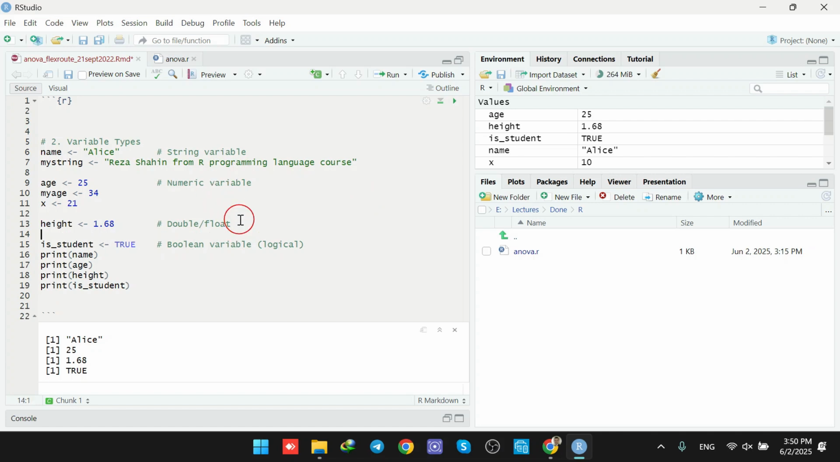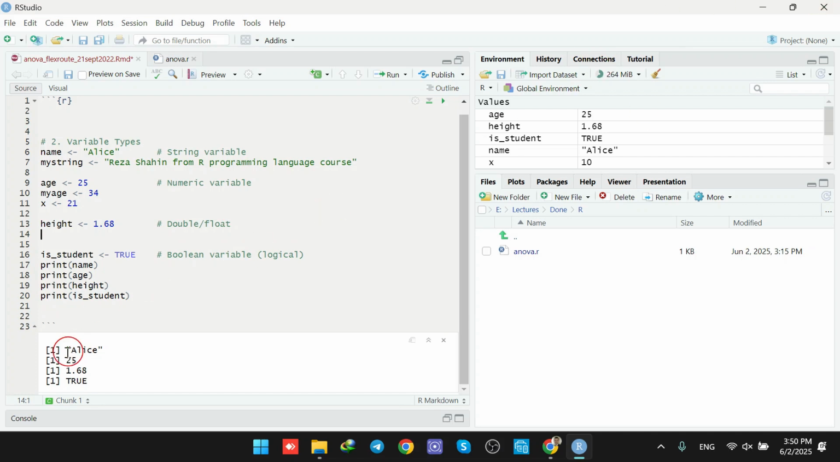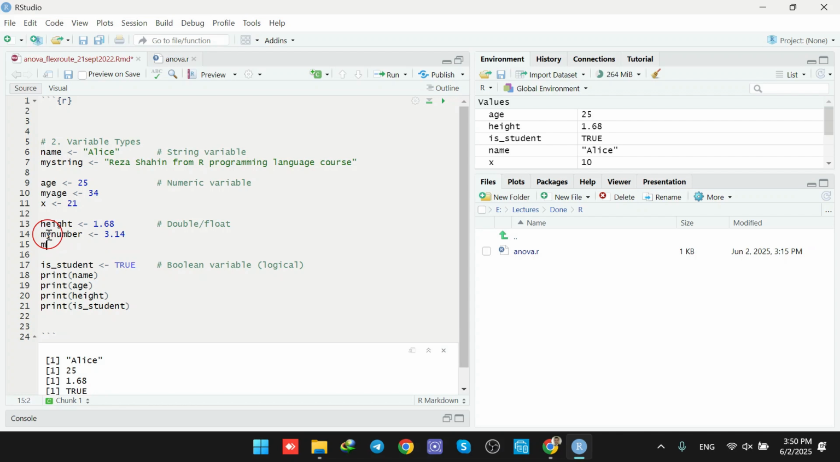Then we can have double or float numbers also being assigned. So for example, here you see that 1.68 is assigned to a variable called height. Or I can have my number, then I assign 3.14, or, for example, I can have x2 here, and I assign a number 6.51 to it. So on the right hand side I write down the number, on the left hand side I write down the name of my variable. Then I have the Boolean variables, or let's say logical variables.